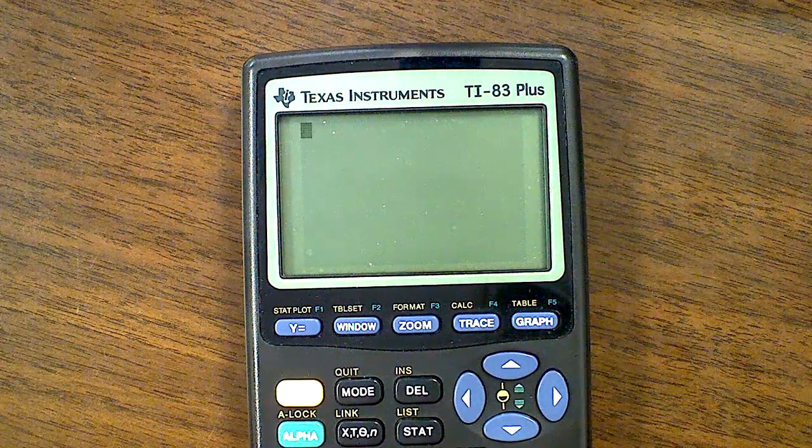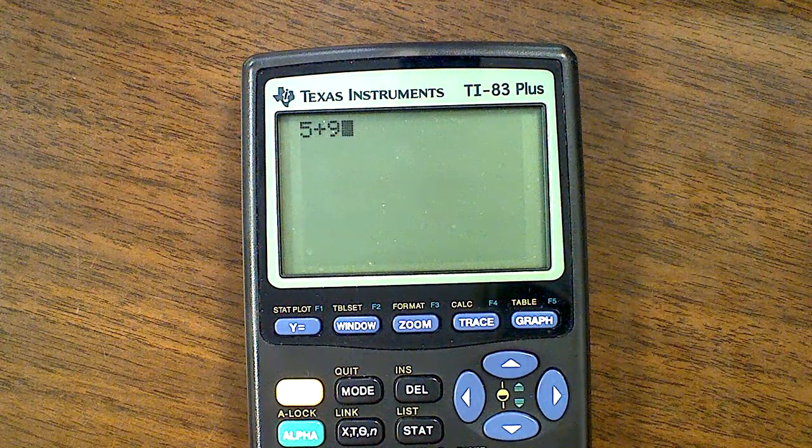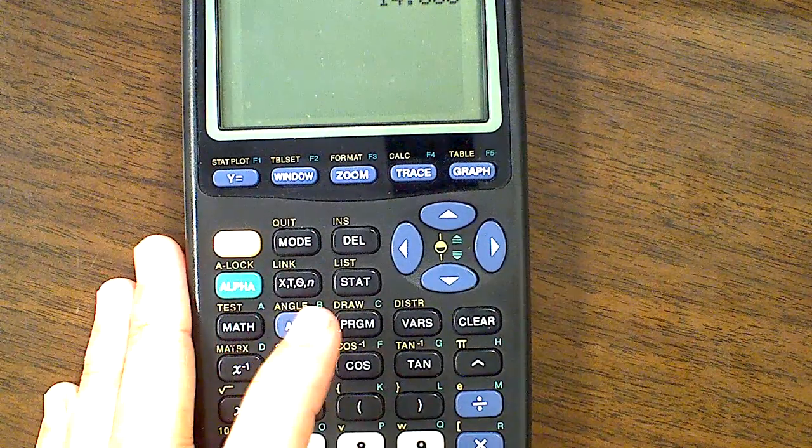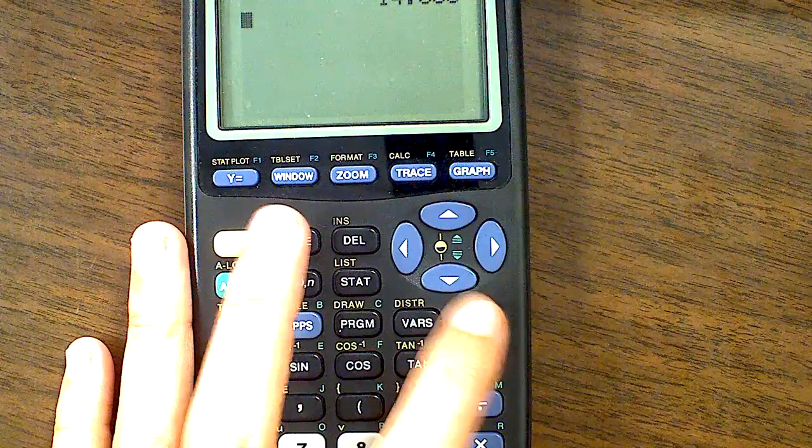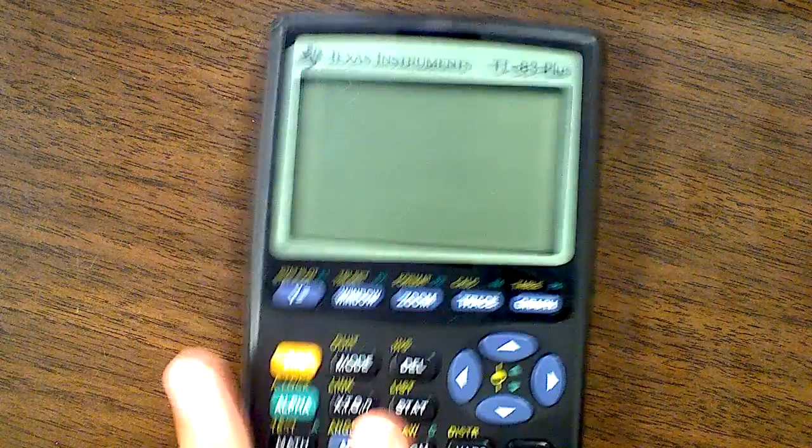That's just your home page essentially. So if I wanted to type in like 5 plus 9 and click enter, then you can see I have the ability to calculate a bunch of things. But we're not worrying about that right now.